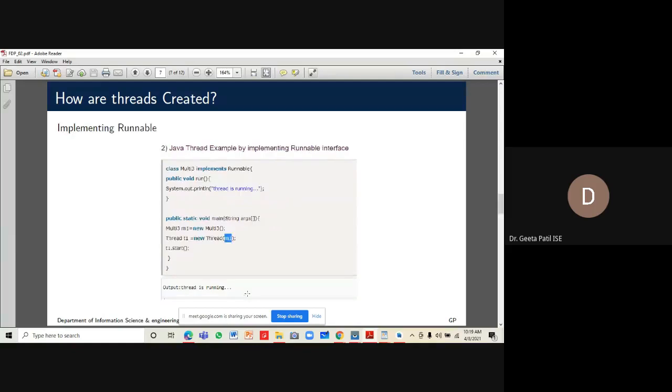The second is by using the implements method. In this case, we have the class multi3 which implements Runnable, meaning it is going to give the definition of the run function. So you have public void run. We are defining the run method here. Then in public static void main, we have created an object of the multi3 class. So m1 is an object of the multi3 class.